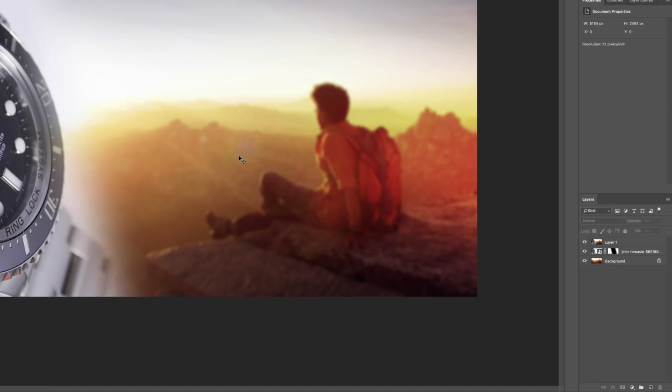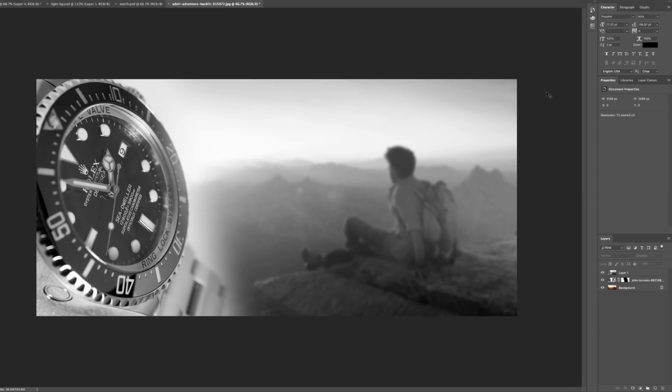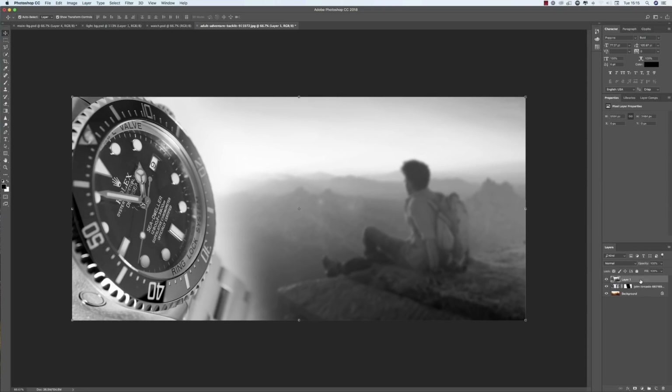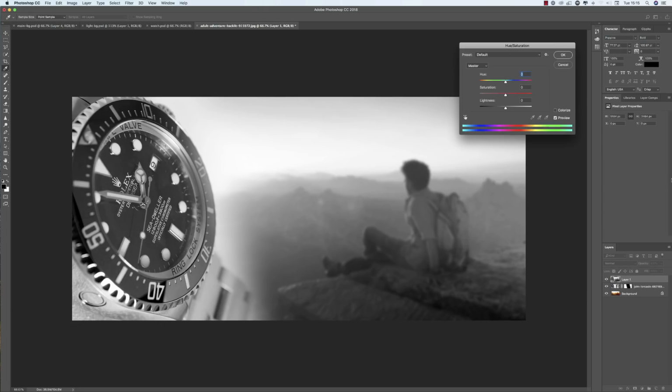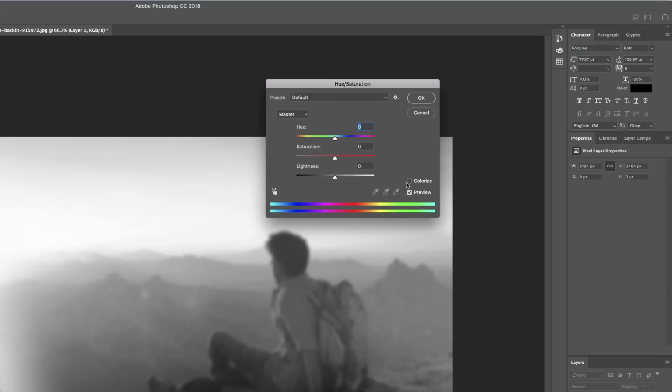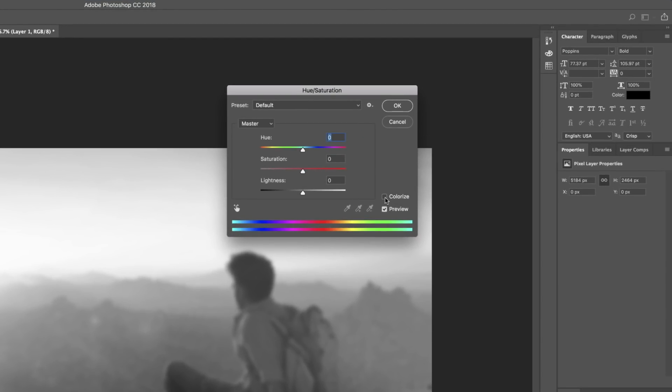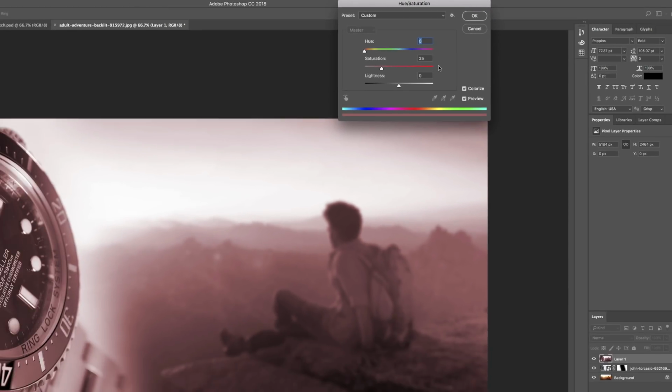So to turn this image into a black and white image, you need to hit Shift, Command U and make sure you're clicking the layer. So now we have this black and white image. Okay, so we're not done yet. So the next stage now is to colorize it. So to do that, we're going to hit Command U. And then you want to make sure that you click this checkbox here which says colorize. Right, so now we can play around with our colors.